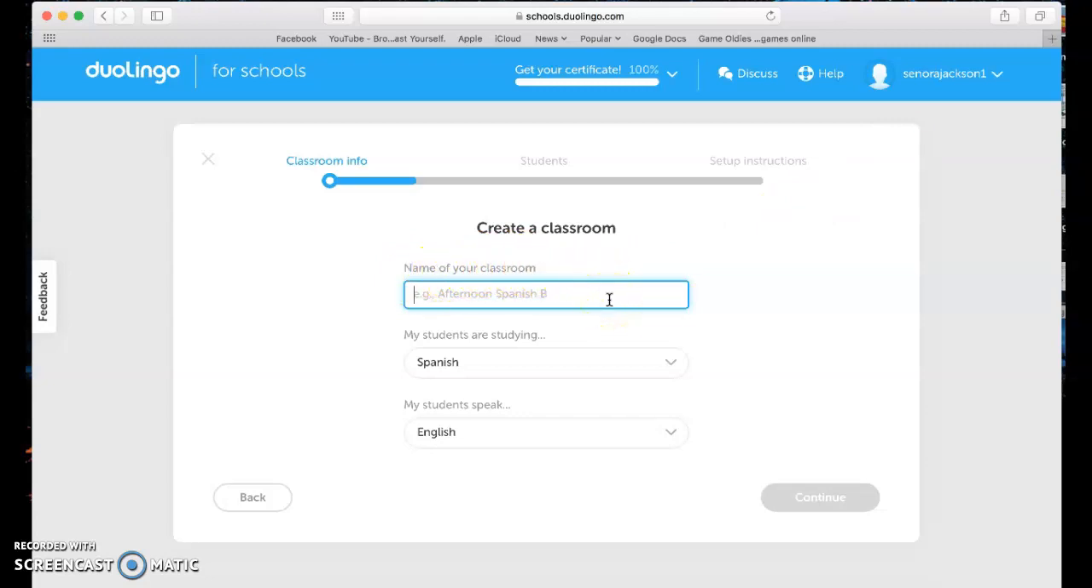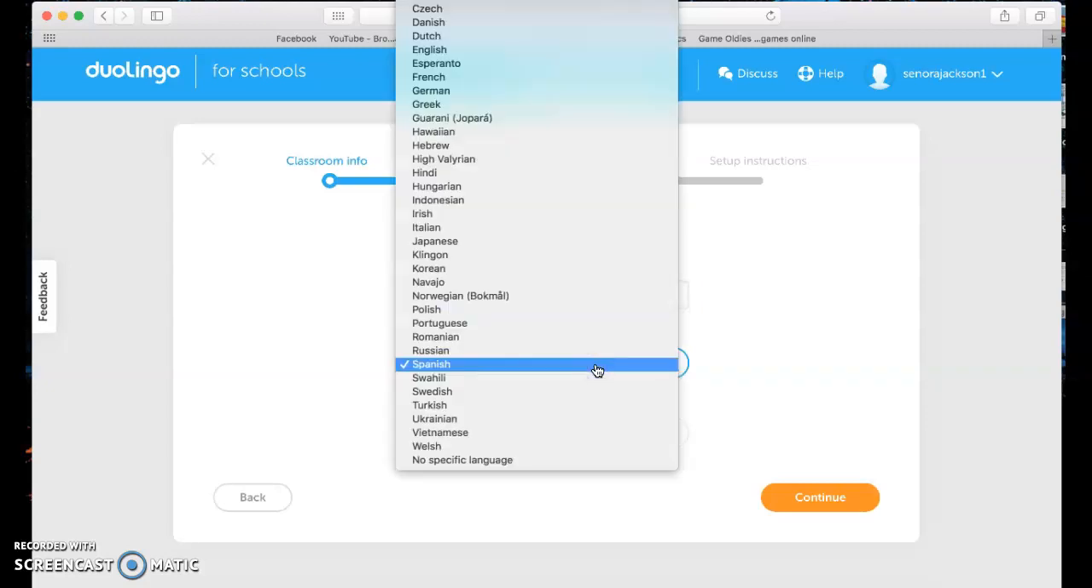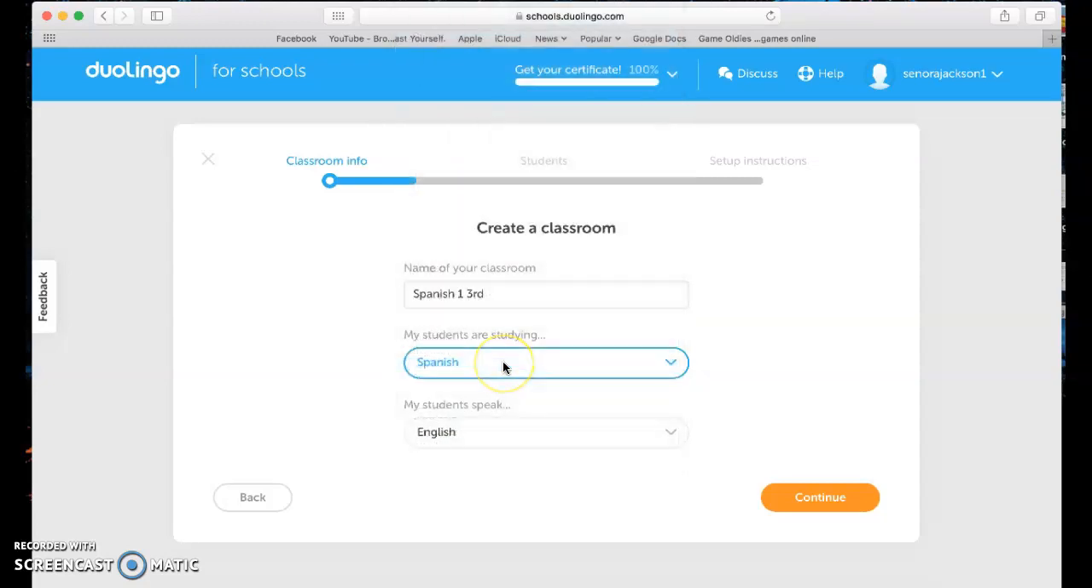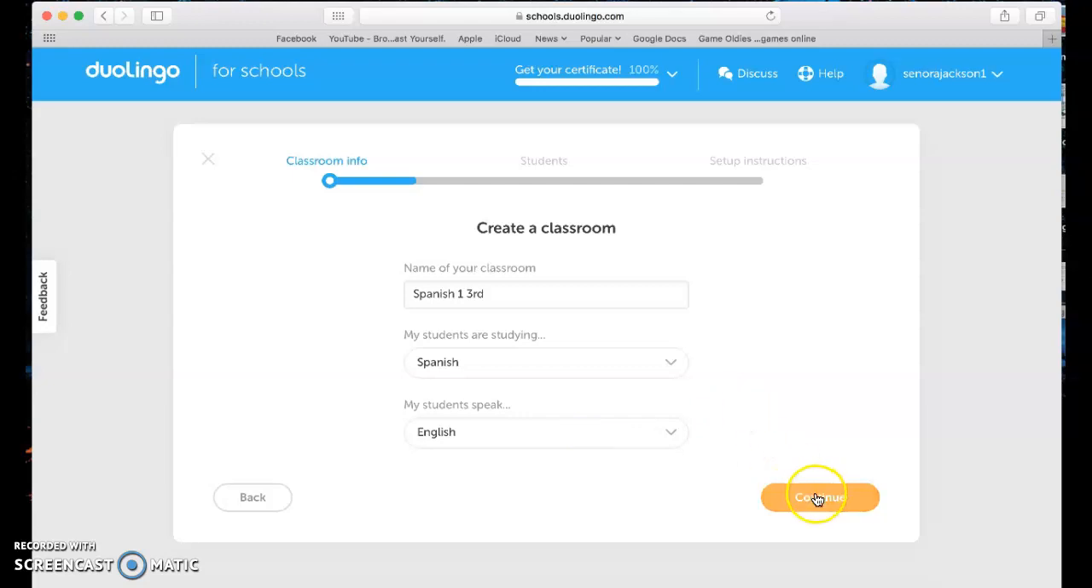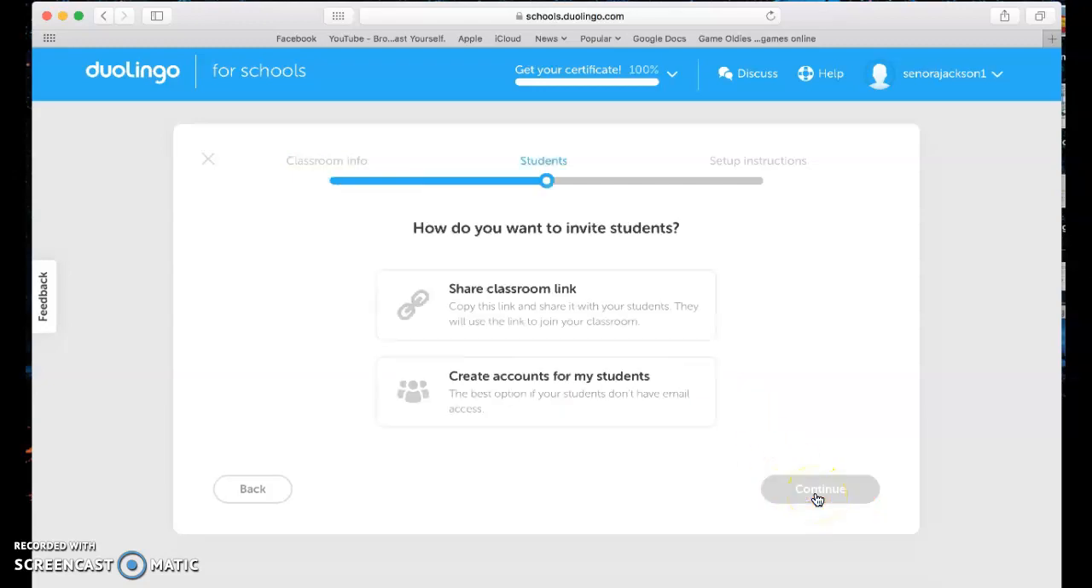I would suggest keeping it separated. I teach high school, so I'm going to separate it by block. So I'm going to call this Spanish 1, we'll call it third, and that's going to be Spanish 1 third block. You can click on this drop-down menu and any language, these are all the languages that they have. My students are learning Spanish because that's what I teach. And then you click on what language is your student's primary language, which mine is English. I'm going to click Continue.